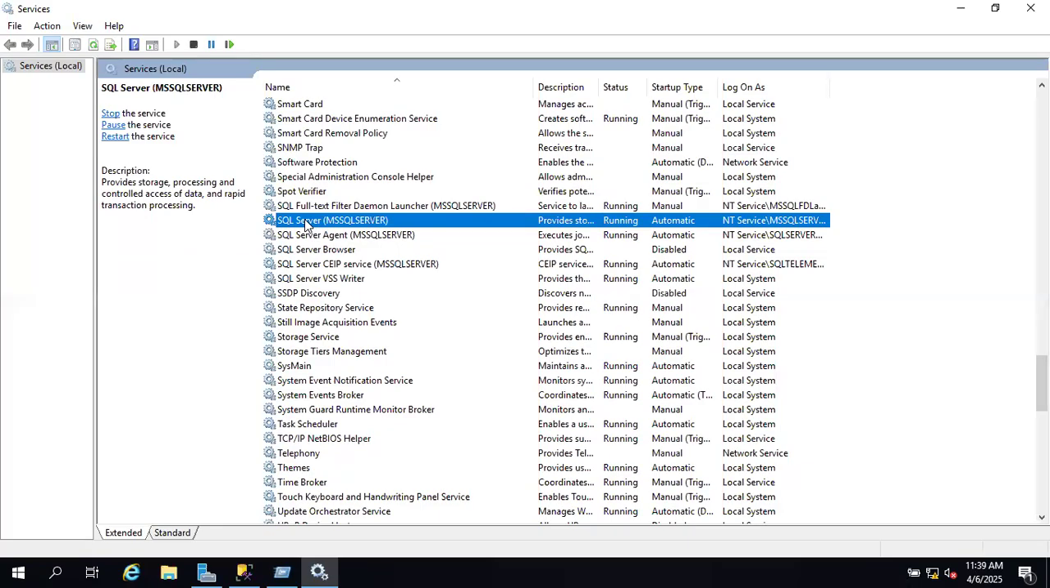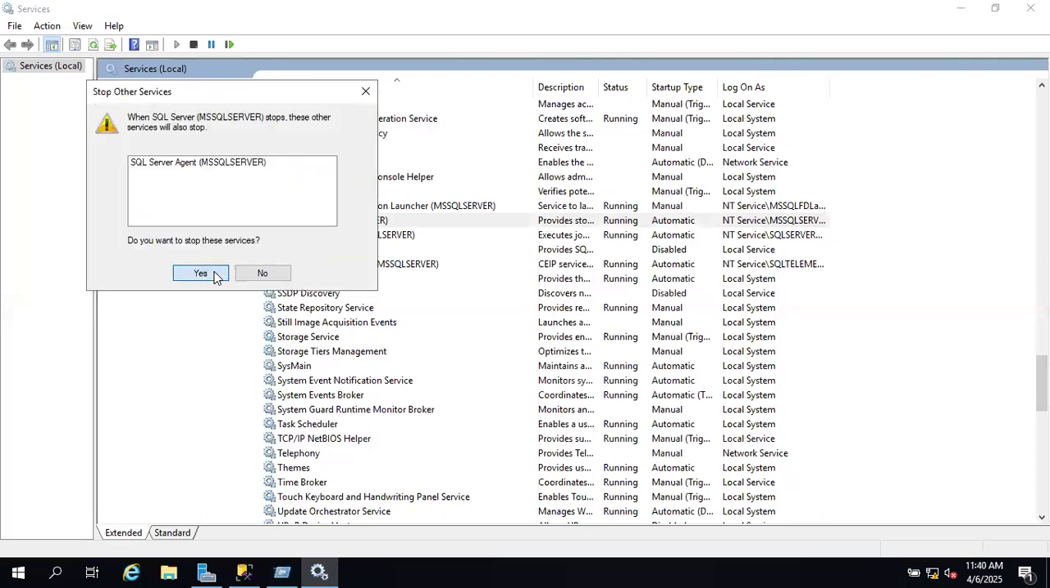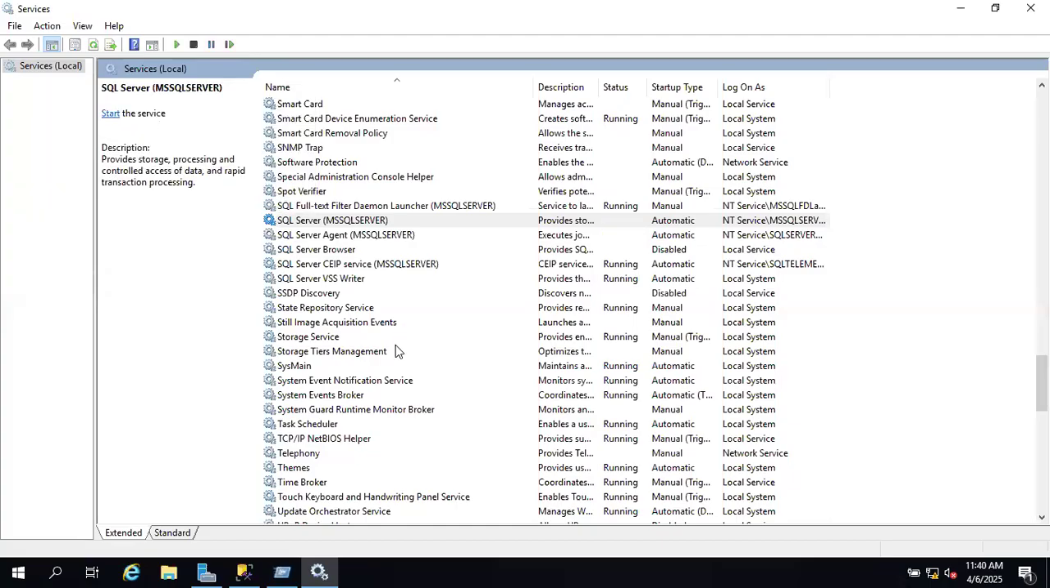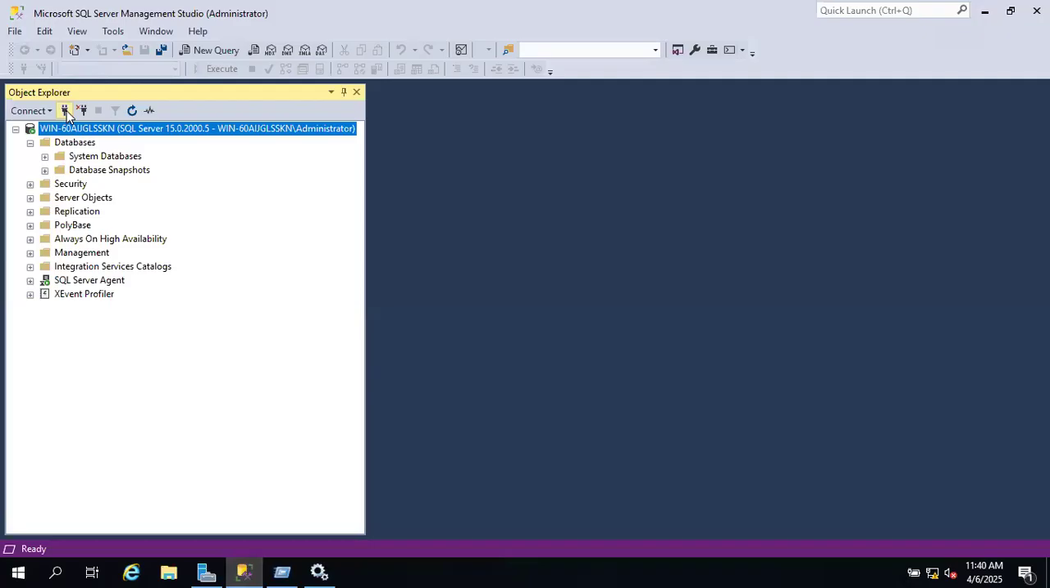It should be always running, guys. If this is stopped, you cannot connect to SQL Server. Let me show you. I'm stopping it. You don't stop anything in the organization. This is how we have to stop. Now I'm trying to connect again.